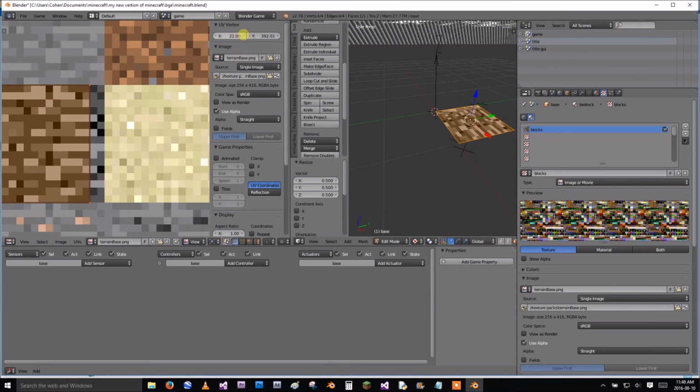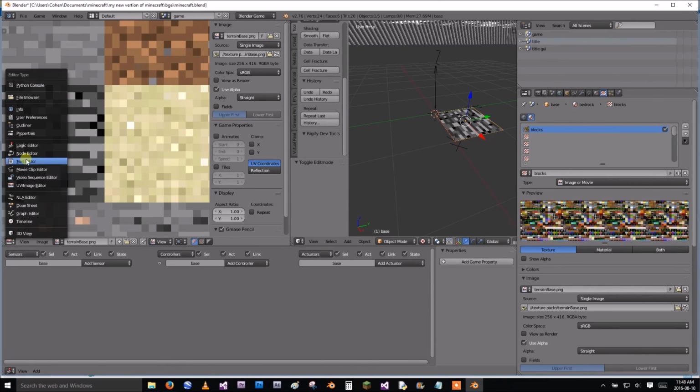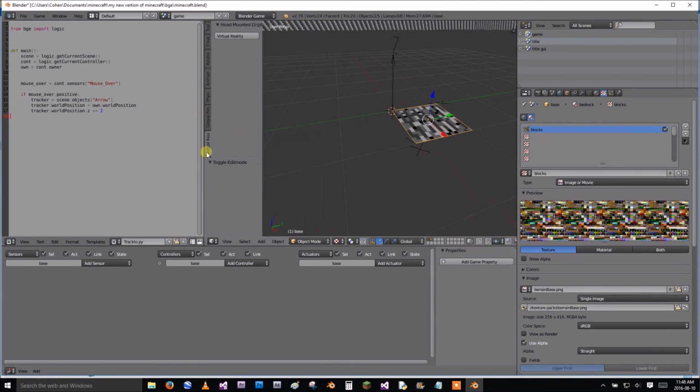Here's bedrock. 1, 2. There we go. And it's lined up with bedrock. Tab out, and we can switch it back to the text editor. Now we're going to need a few things on this. So let's get started. I'm going to add a mouse, but I'm going to have to rename this mouse, and you have to do this.